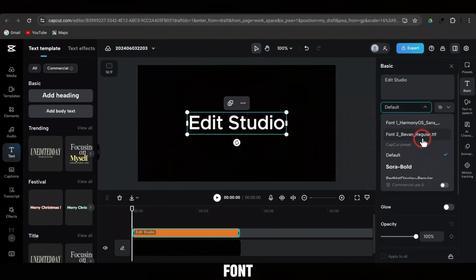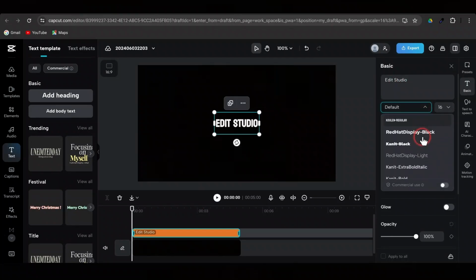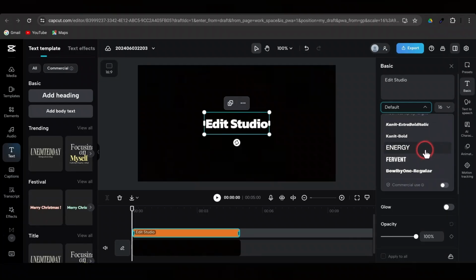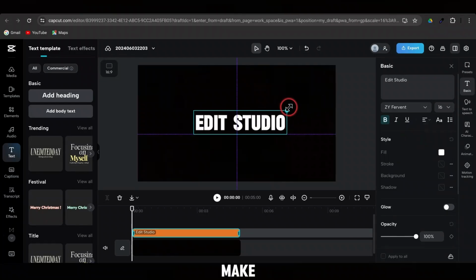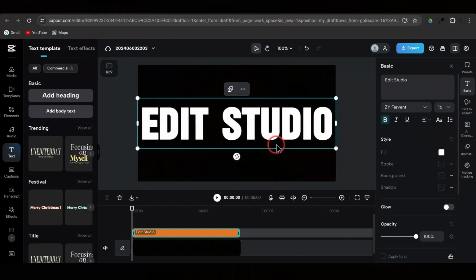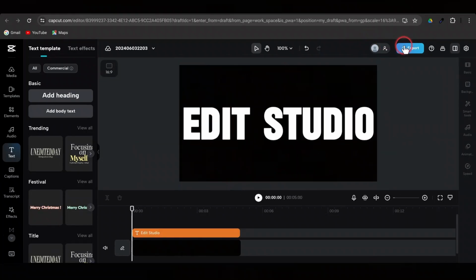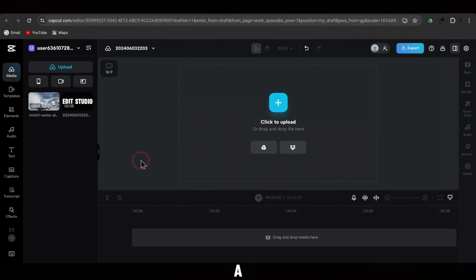Change the font. I will choose Fervent. Make the text bigger. And export. Open a new project. Upload the text you created and the video of your choice.